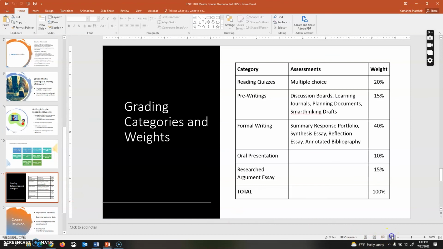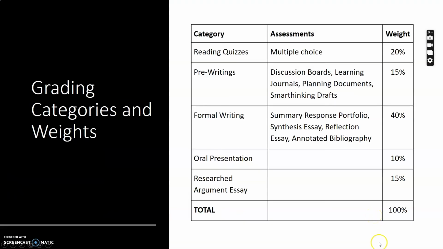A student's final grade in this course is determined using these weights. The quizzes are 20% of their total grade. The pre-writing assignments listed here are worth 15% of their total grade. The writing assignments listed here are worth 40% of their total grade. The oral presentation is worth 10% of their total grade, and the researched argument essay as the learning outcome assessment is worth 15% of their total grade. The gradebook will already be set up to calculate a student's grade in accordance with these categories and weights.